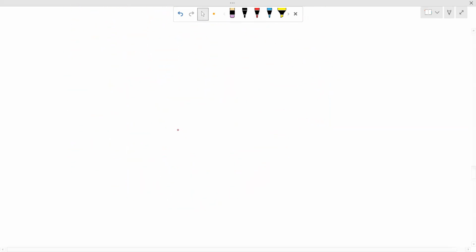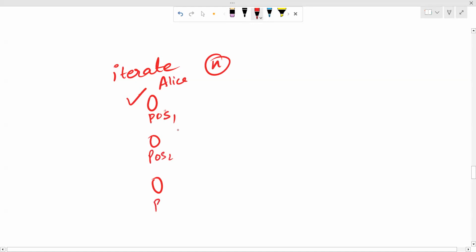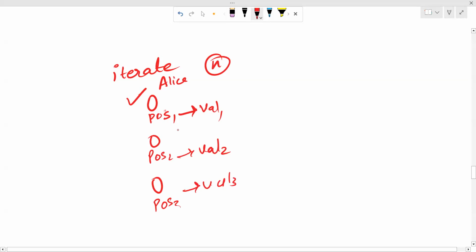So I'll iterate over my graph n times, starting from those positions for which I surely know the value. Alice told me these positions. Let's say this is position 1, position 2, position 3, and these have some val 1, val 2, val 3, given to me by Alice. So I'll start from these positions, these vertices, and I'll try to move.